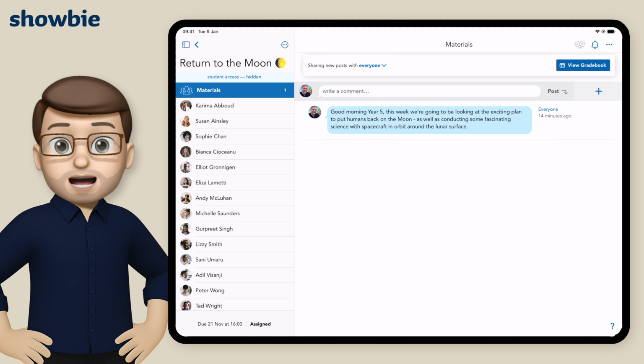Okay, it's time for the part where, in my opinion, Showbie really comes alive: the way you can share and interact with all different things in your assignments. Now, I want to quickly explain how the assignment view works.